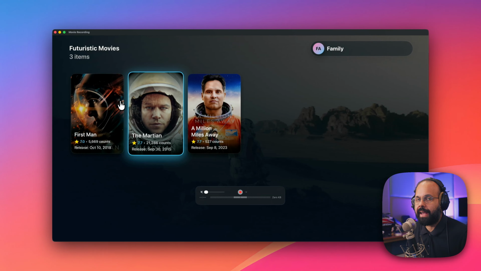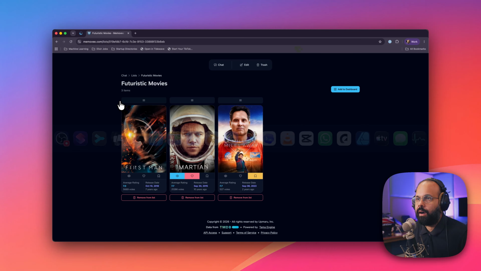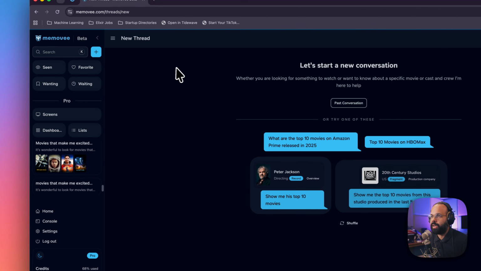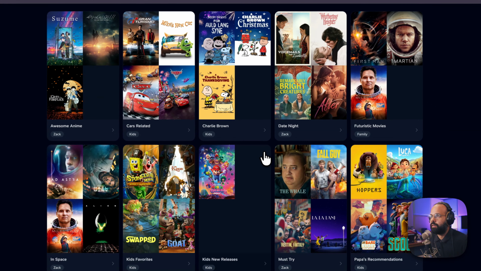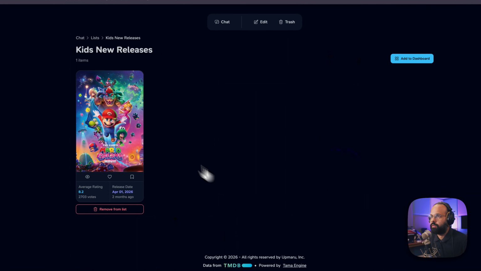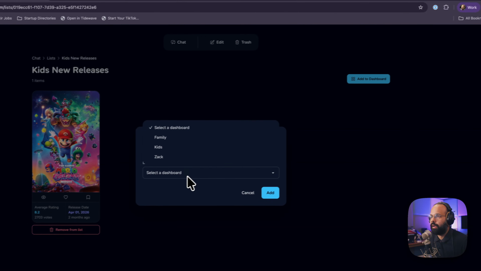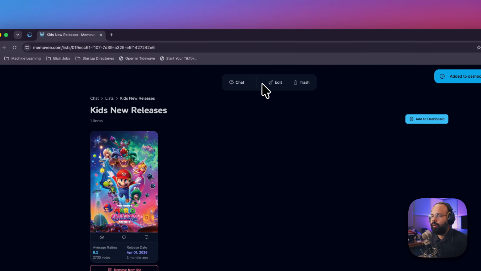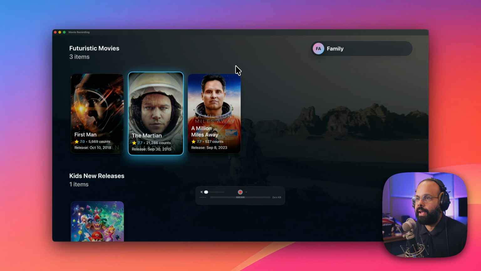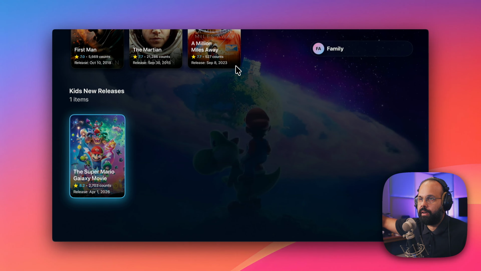So I can also actually add more lists to this. So I go to chat, and let's see what other list I have. So you can see here, let's do this one. So add dashboard, and I'll click on the family button and I click add. And now if I go back to my Apple TV, I can see the kids' new release is already here.